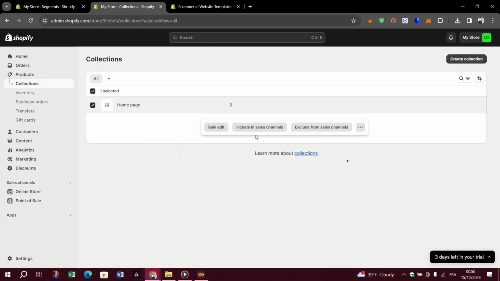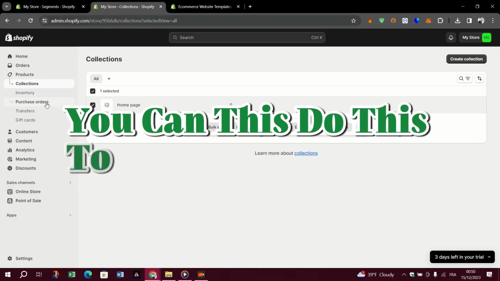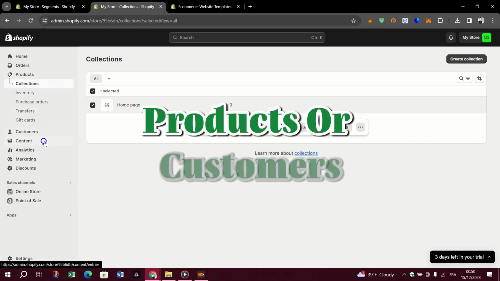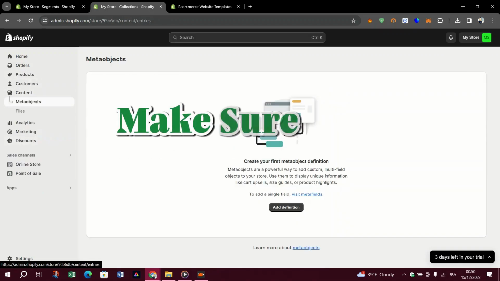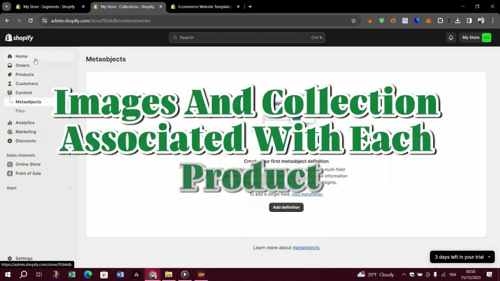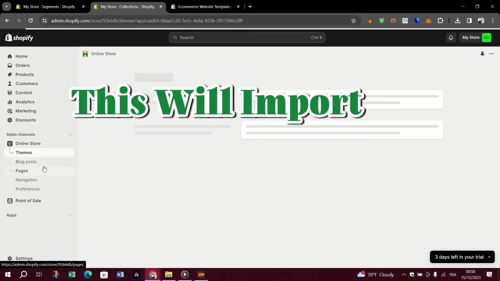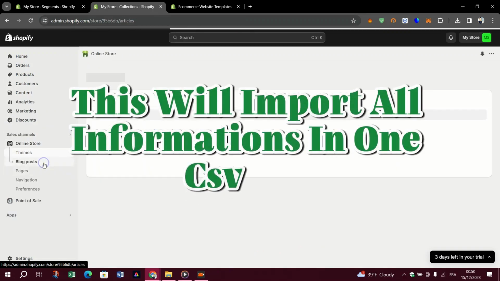Export a CSV file containing products and customers. You can do this in your admin panel, under Products or Customers. For products, make sure you include the variants, images, and collection associated with each product. You can also export through the Import Store app. This will export all information in one CSV file.